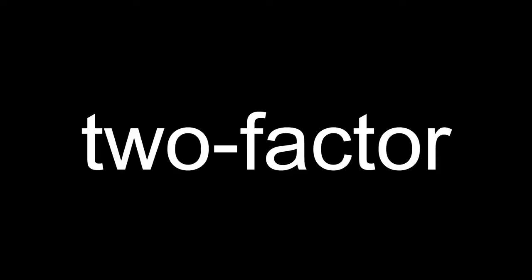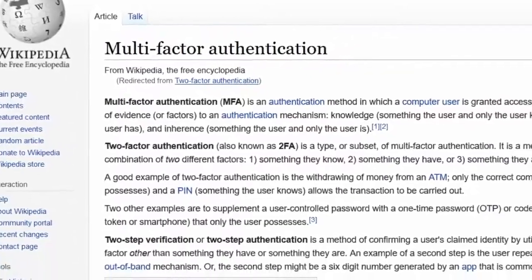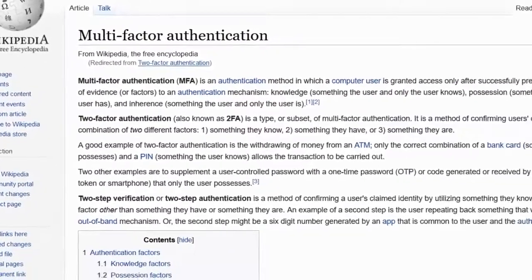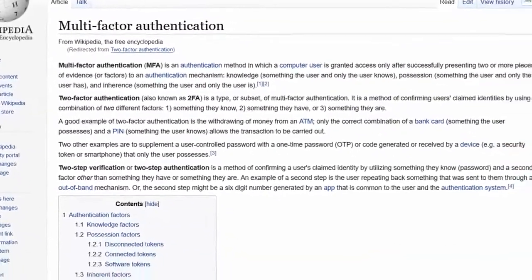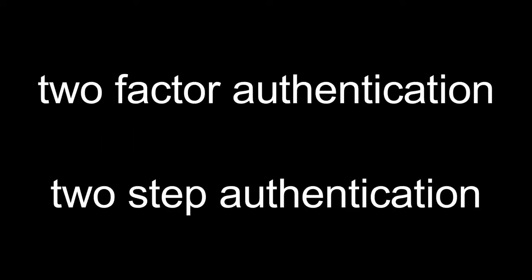Can two-factor authentication be bypassed? A lot of websites nowadays have been following this new authentication process. Basically, it's an additional authentication step that the websites implement in order to authenticate their users. This is called two-factor authentication or two-step authentication.